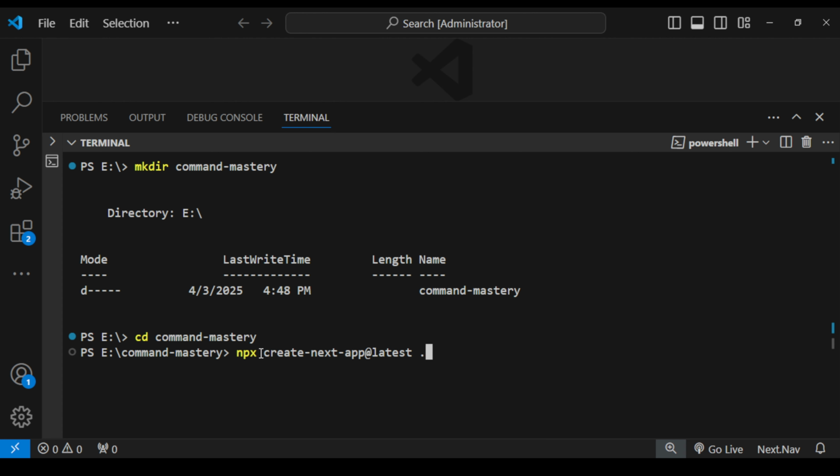Great. This is going to ensure that we install the latest version of Next.js. Then at the end, you can just put a space, then a dot. This makes sure that the project will be created inside this folder here. Then you can just press enter. As of making this tutorial, you can see the latest version of Next.js is version 15.2.4. Then you can just press enter.